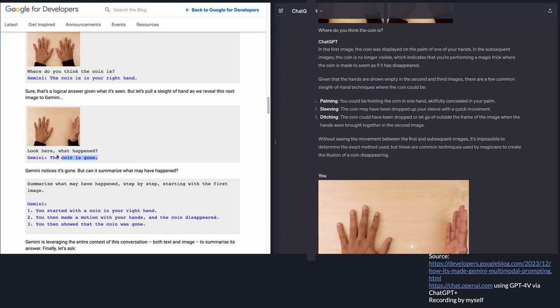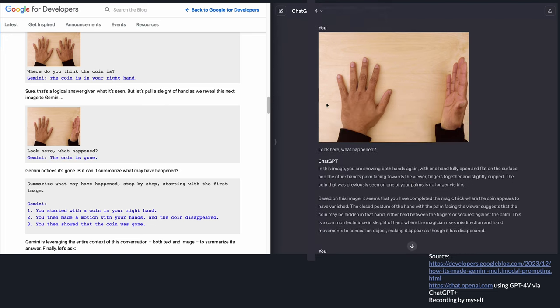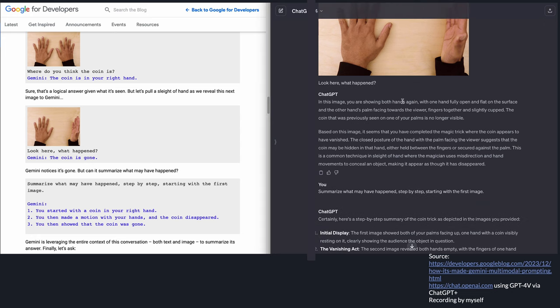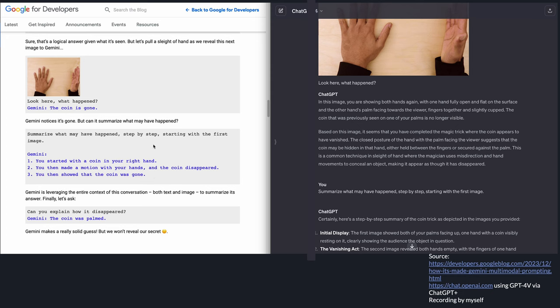As you can see here, looking at the output, it's more verbose. It's talking about the palm facing towards the viewer, and overall it's once again not really accurate, what GPT-4V is providing here. The model talks about how the coin was previously seen on one of the hands, yet is no longer visible, which is accurate, and talks about how this seems to show a complete magic trick. But again, there really isn't a lot of truly accurate information in this reply because of the issues recognizing hands, recognizing what's a palm, what's the back of the hand, what's left and right.